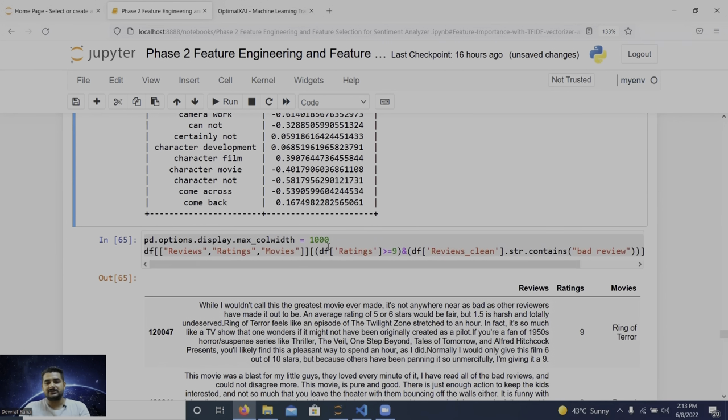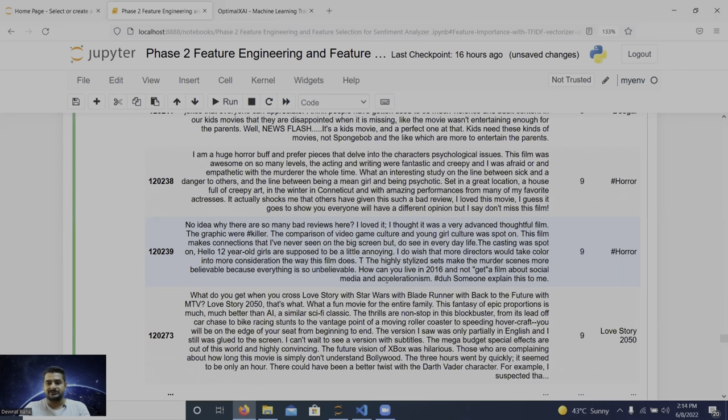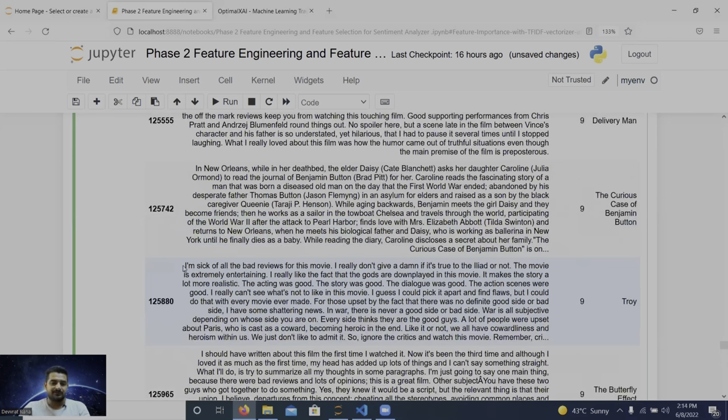So again, I'm checking the raw reviews. In the raw reviews, where the bad review bigram exists and our rating is greater than 9. So let's see. Let me read this review. So here is "I am sick of all bad reviews." You can see here, like the bad review, we quote the bad review in the first line. This is the bigram, and you can see the rating. Rating is 9. Let me read the review and check the context of this bad review with respect to this movie. Why is the user mentioning the bad review here and the rating is 9.